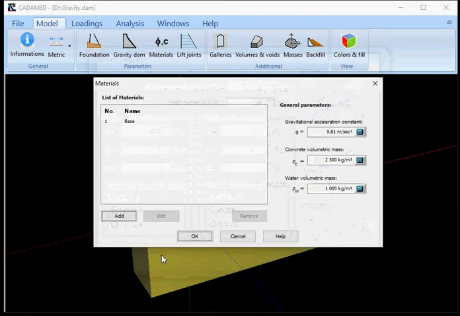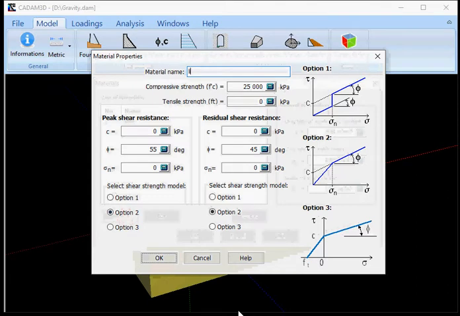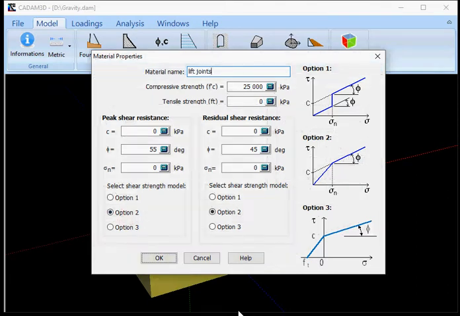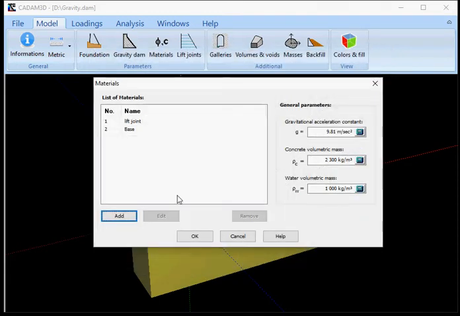If I want to have more failure plane analysis within the structure itself, I can set up a new material, and I have to do that by clicking add. I'll call that lift joint material. I can put my tensile resistance, and it's the same dialog window as it was previously. As you can see now, if I select option 3, sigma n is not mandatory anymore, so it disappears. And I'm done. Now I have two materials, one for the lift joint and one for the base.